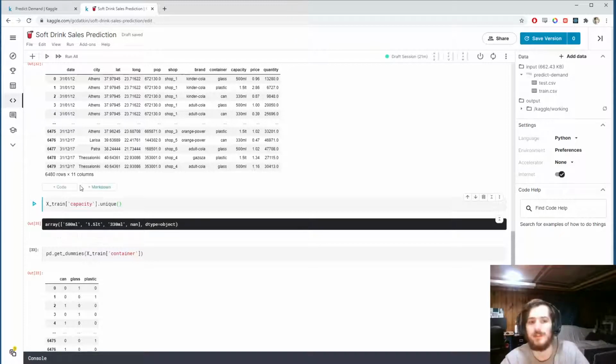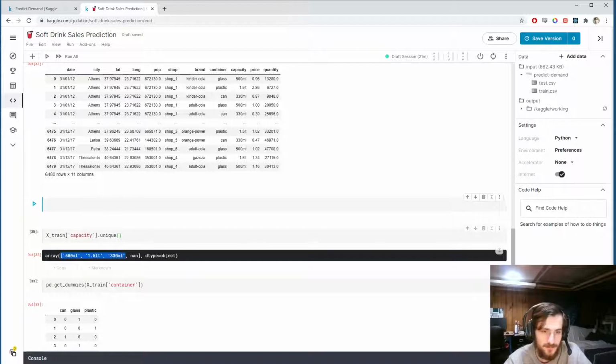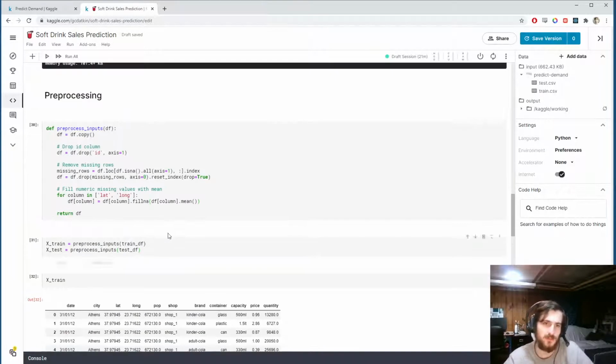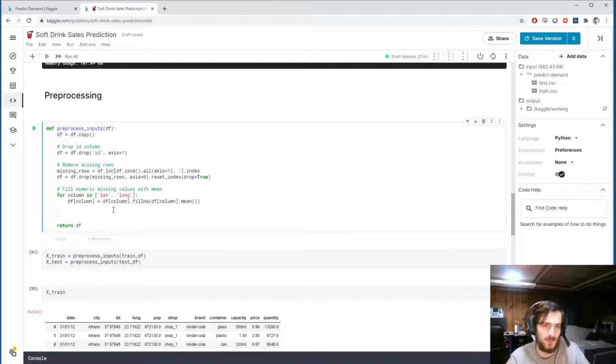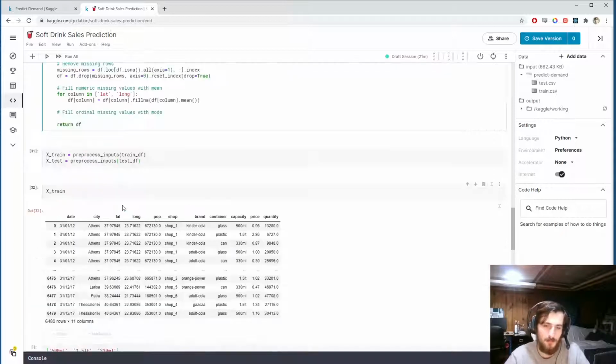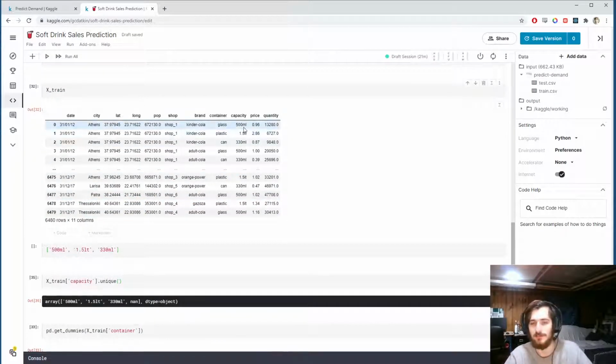So the way we can do this is by creating a list containing all the values. We don't actually have, oh yeah, we do have missing values, but we'll fill them later. Actually, we can fill them first. We can say fill ordinal missing values with mode. And we use the mode here because you can calculate the mode from a categorical column. You just can't calculate the mean.